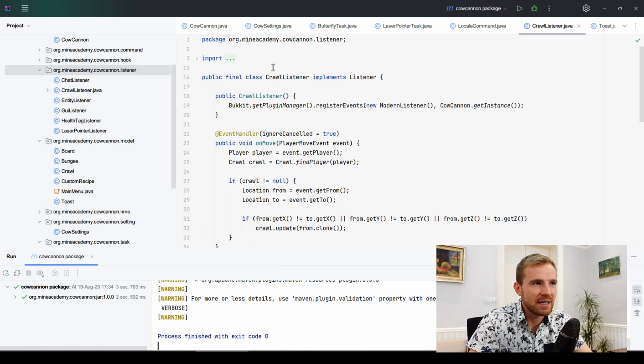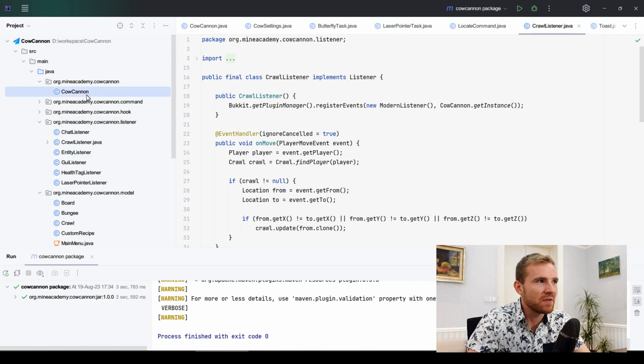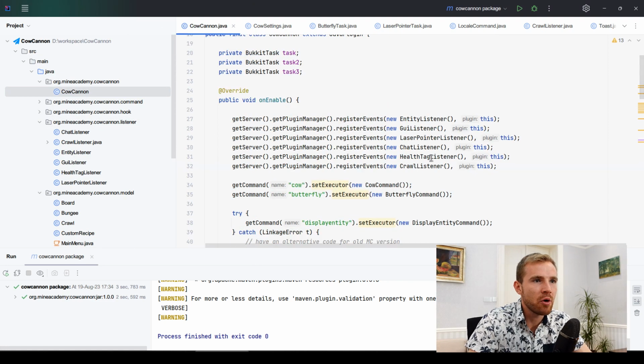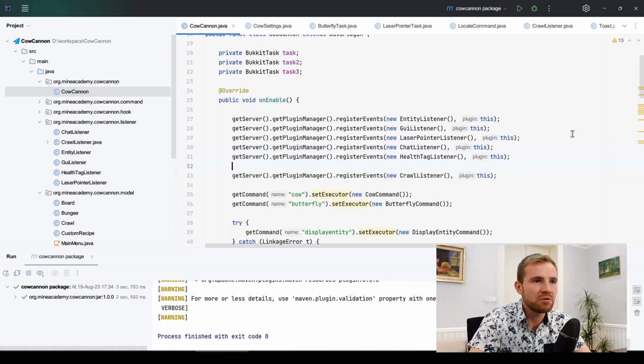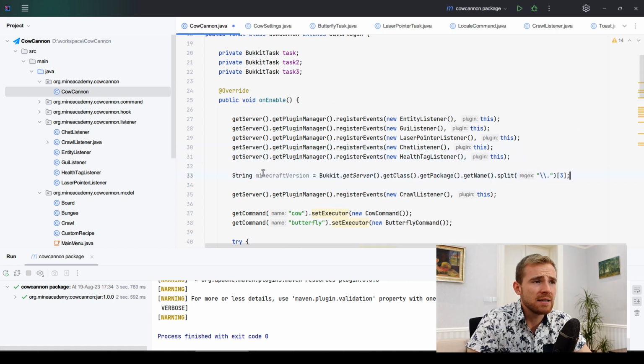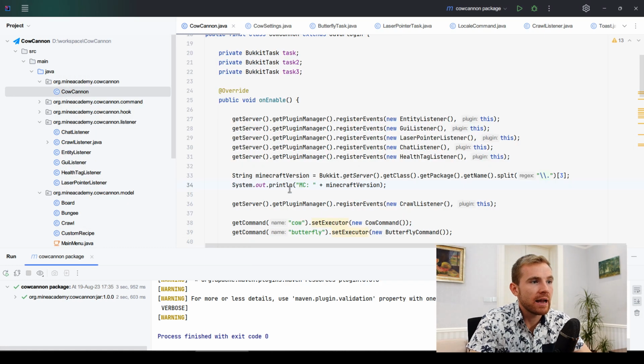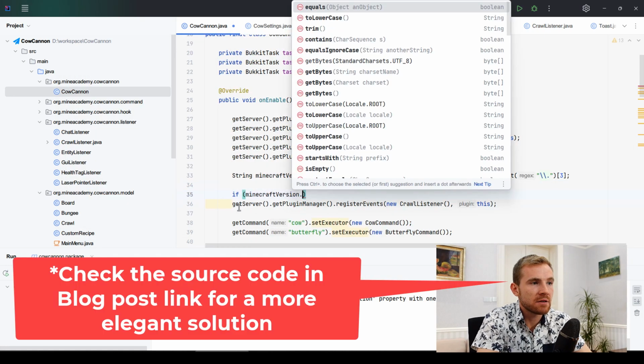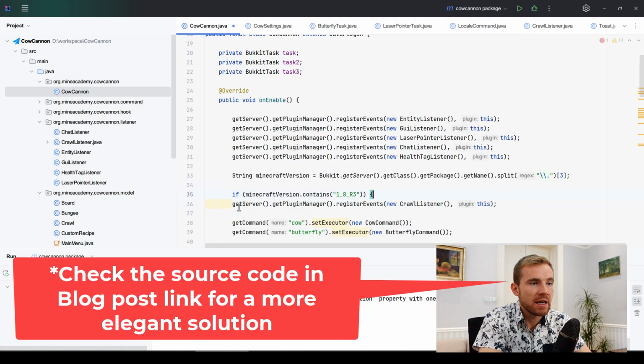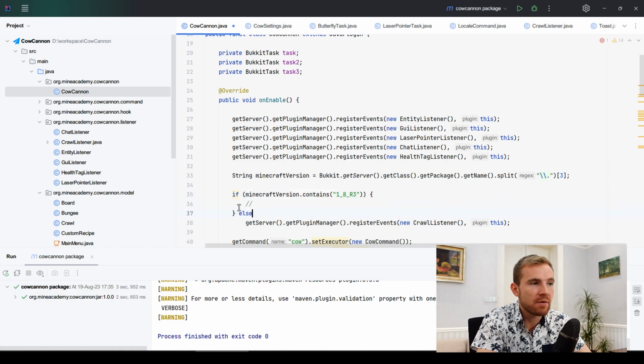Now, when I joined the game, another problem, the entire crawling thing does not want to work. We don't even have to have the crow listener much at all because the crawl feature, as I explained, does not exist. So what I can do right here, I can just go to the crow listener. I can find the micro version from the package, and now you can see it points out that this one is 1.8 release 3. So I can copy this and I can say if the micro version contains 1.8, I'm not going to do anything, otherwise I'll register it.